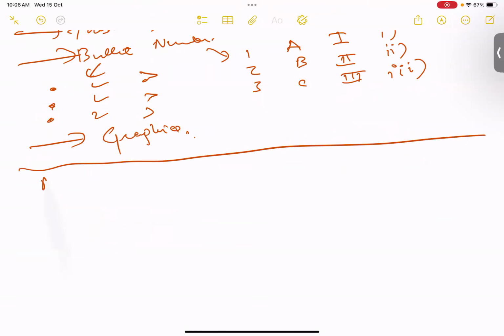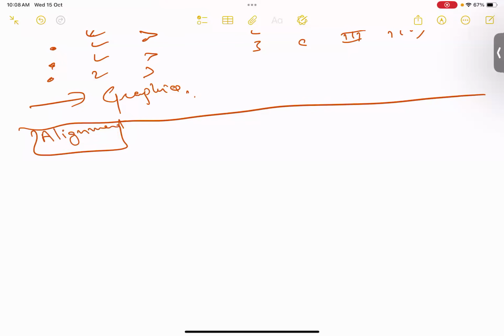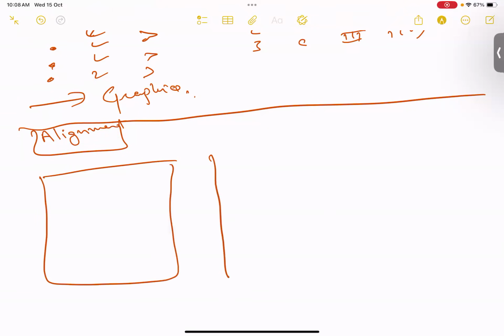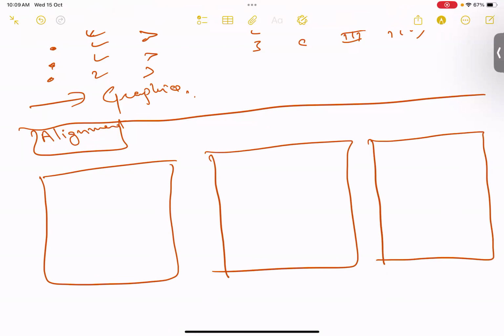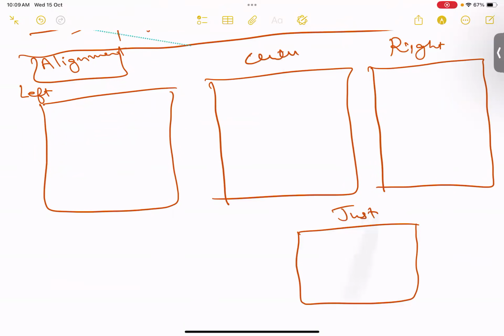Now, one function is known as alignment, which applies while writing any text. There are four options available, sorry: left, right, center, and justified. These are the four types of alignments that you can see in an MS Word document.